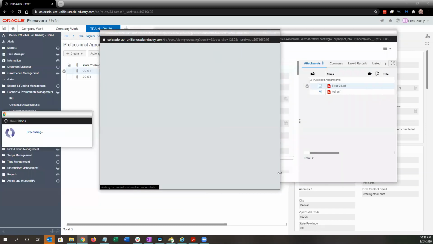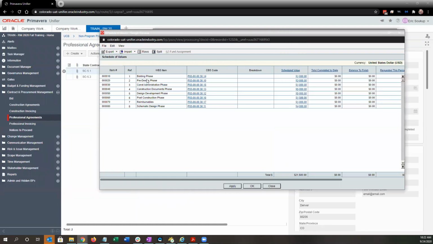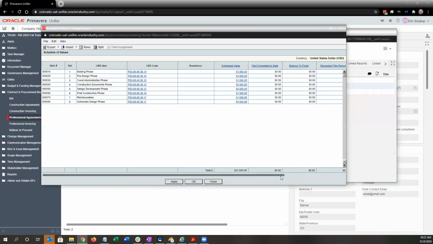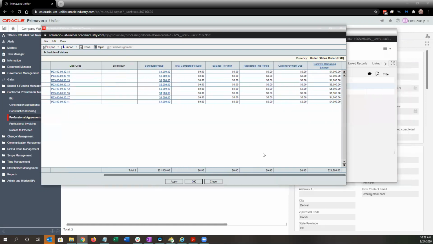So for those of you who were in the previous session, these are the phases that we had entered and the amounts. Here's our 21,500. Schedule of values functionality in Unifier is useful as we go along, because this will get updated with any amendments we do, and it will also reflect invoicing. So at a glance, you can see all the information from a cost perspective about this agreement in terms of current contract value and what's been invoiced to date and what's remaining.